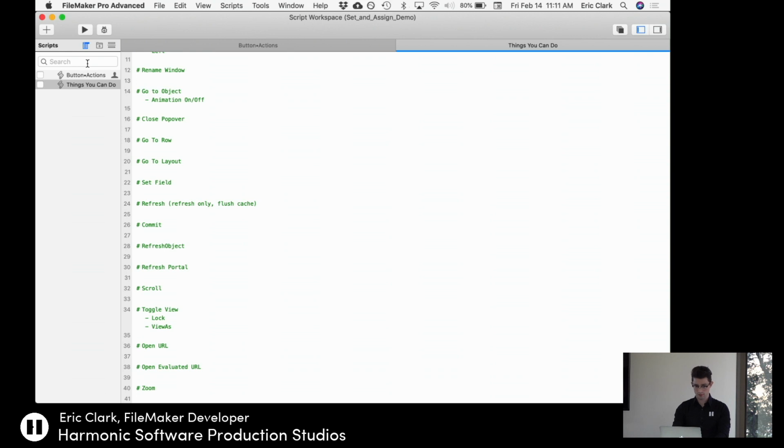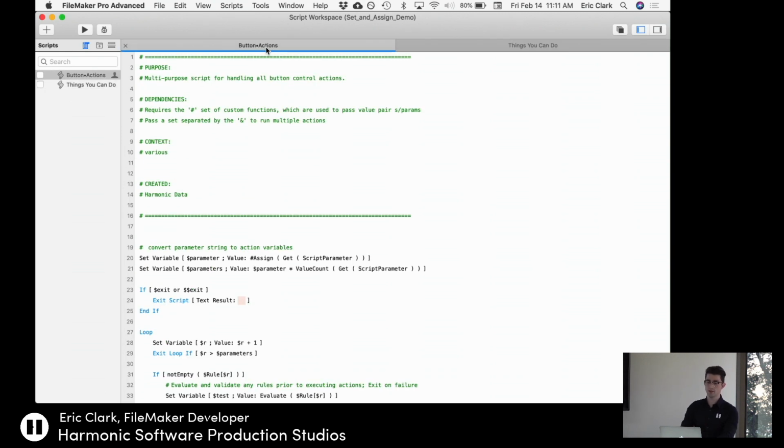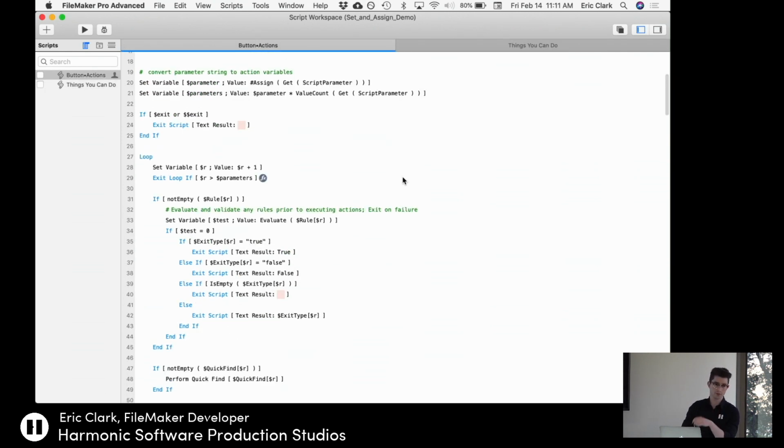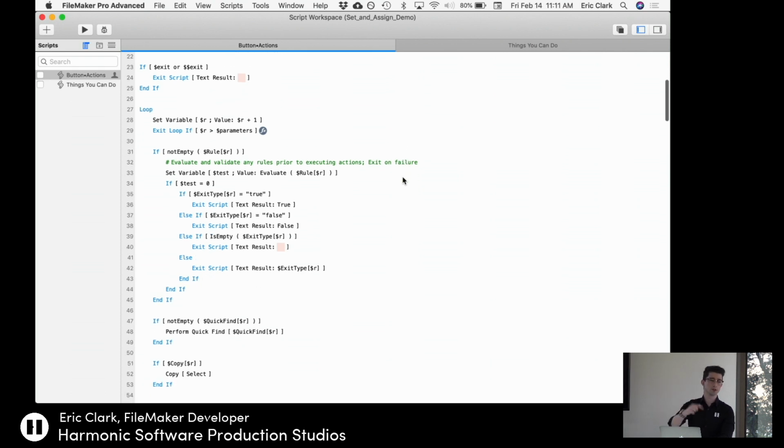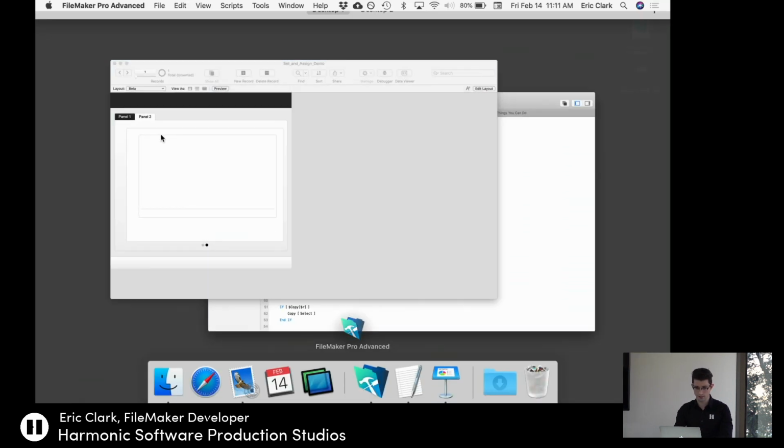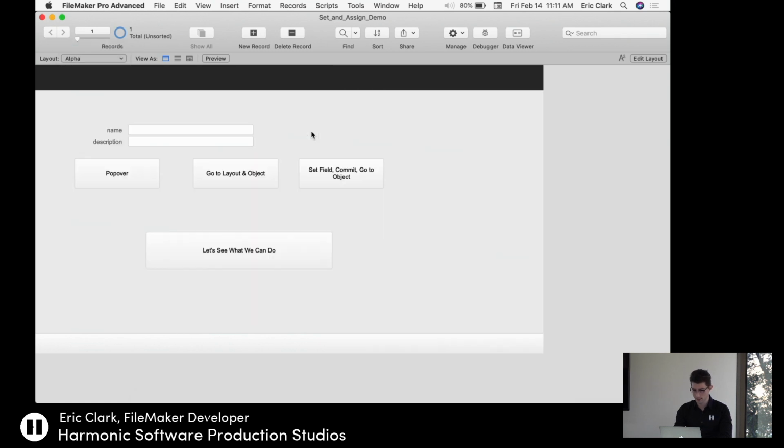Now what's also really helpful in this button action script is it loops through. So you can see what I just did in the code that I just wrote. I made my GTO, my go to object variable, a second repetition. So the set and assign functions take care of those repetitions. So then you can loop through and do things in a certain order. So let's see what exactly we can do with that. Say we wanted to set a field, commit, and then go to an object. Okay, so currently that does nothing.